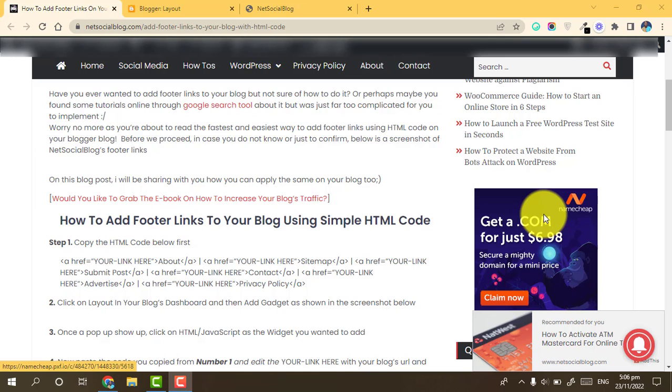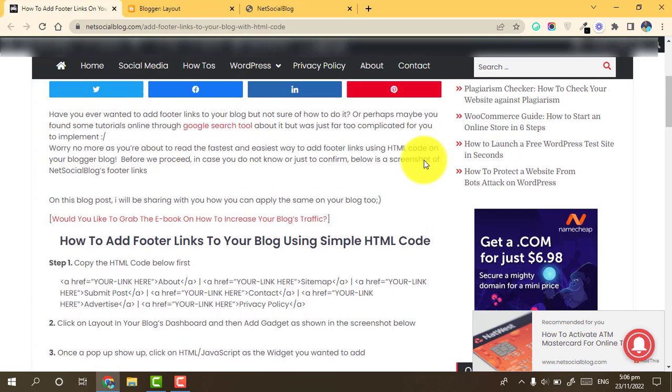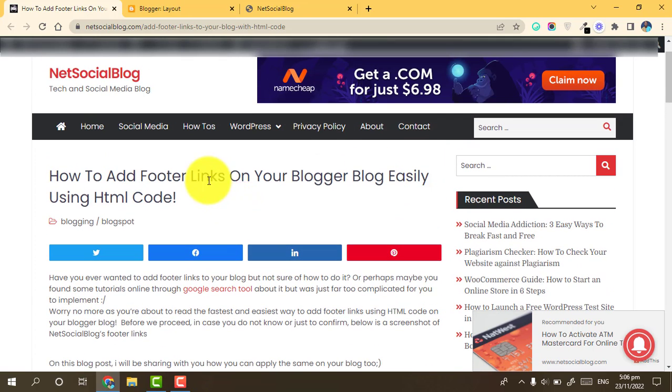So in this particular tutorial, we are going to talk about how to add footer links on your Blogger blog easily using HTML code. Footer links help your visitors navigate from anywhere on your home page or your other pages to some other places in your article. Just like we have header navigation, we also have footer navigation, but while it is easier to do that on WordPress, the case is not so on Blogger blog.